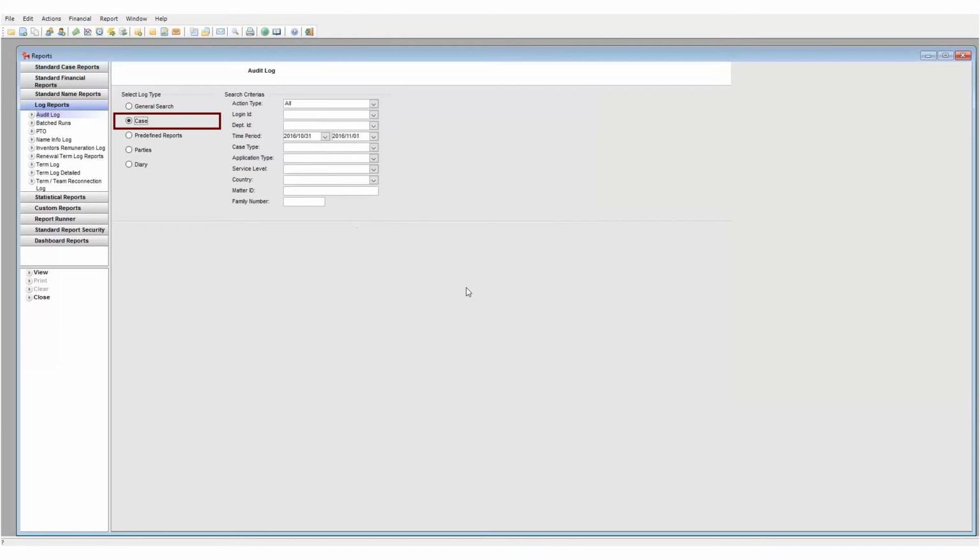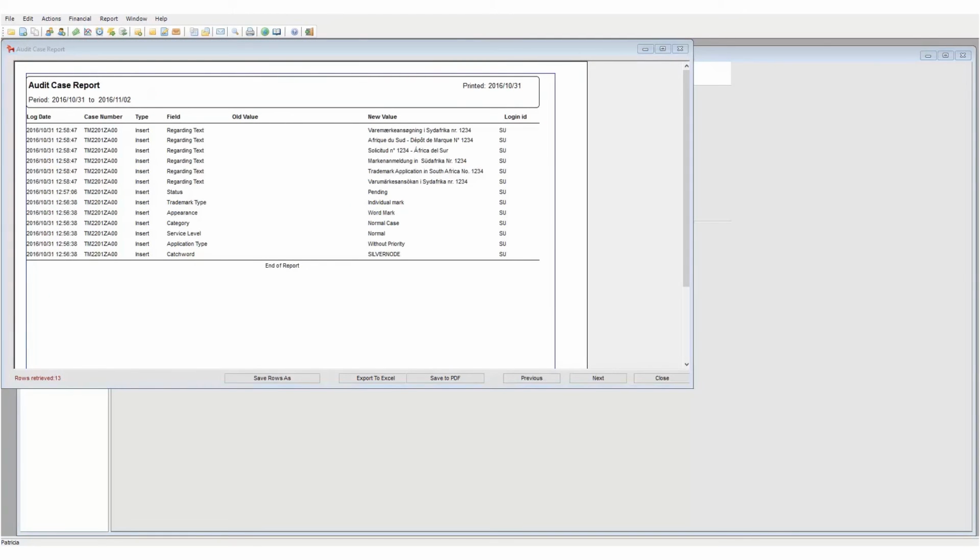Next, we have the case log report. This is similar to the general search, but instead of searching by areas, we instead search on case type, country, application type, and service level. Let's demonstrate. Select trademark from the case type dropdown. We are going to limit this report to a single family of cases. To do so, add in the family number in the family number field. This criteria should be sufficient for our report, so let's click on View. Our report appears showing the many changes made to this case.